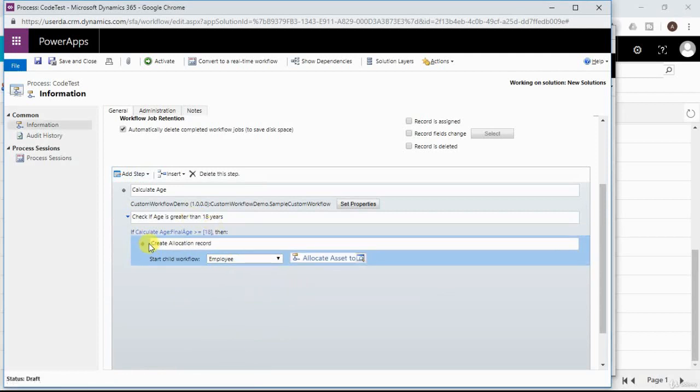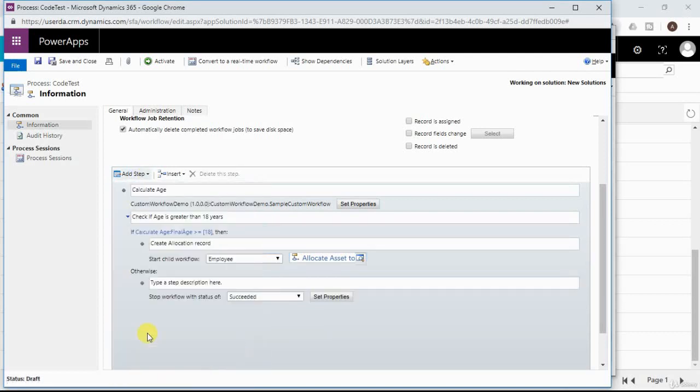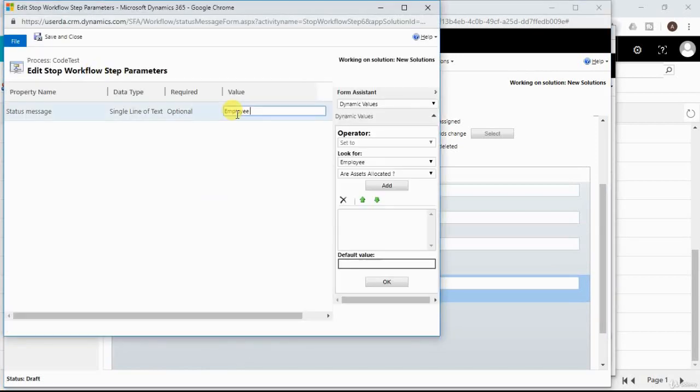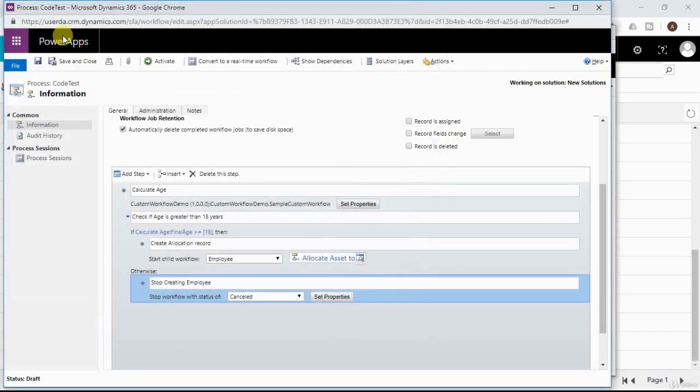If the employee age is greater than 18 years, then you will create the required assets and allocate the assets to the newly created employee. Otherwise, you need to stop this workflow and cancel, and you can set the properties. You can give a custom message as well. So this is how you can register a custom workflow step in your Dynamics 365.